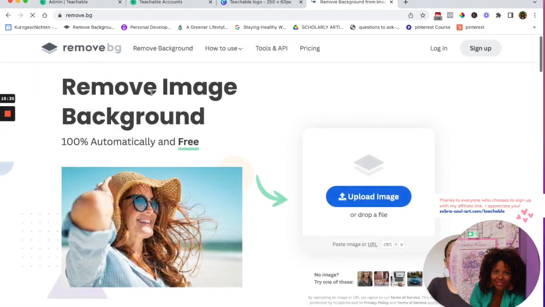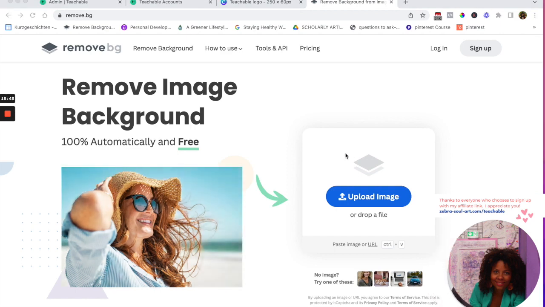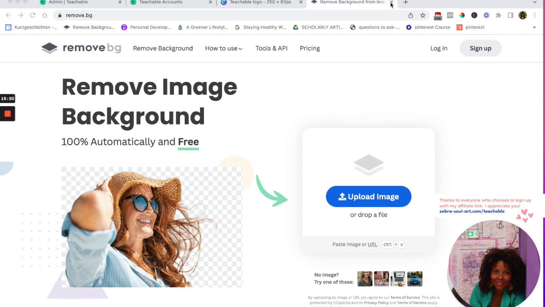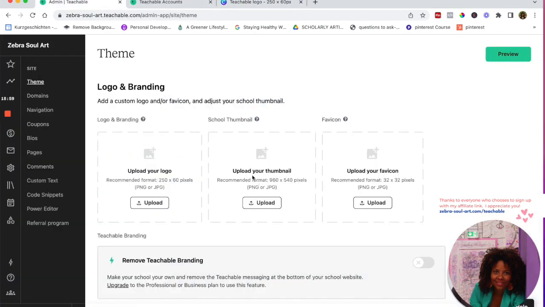It says remove image background, upload image. So you would just drag the image in here, then it removes the background, and then you can also upload it to your Teachable account. So for now we have this saved. Then we go back, we look at the thumbnail.